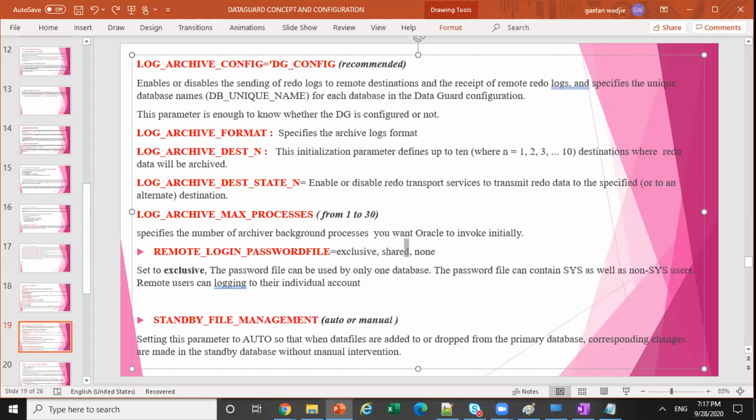If you want shared, it means that users from a different database can use that password file. That means if I create a password file in shared mode, that password file can be used by more than one database. So that password file can be shared. That means users can access more than one database using that password file. So really rare scenario, you will see this.